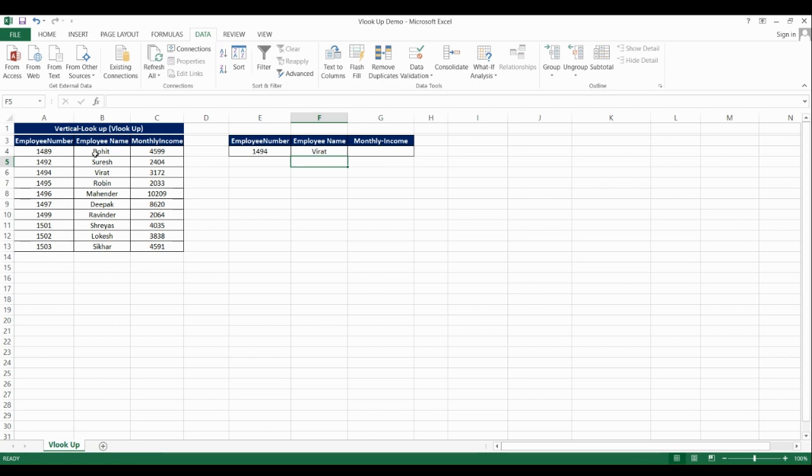Similarly, we will do the same thing for the monthly income. Again the lookup value stays the same, which is 1494. Then we again select the table array, comma. Now for the monthly income, my column value will be 3, because starting with employee number as 1 and employee name as 2, my monthly income should be 3. So click on 3, click on 0, and click on enter. I can see here the monthly income of Virat, which is 3172, has been populated.